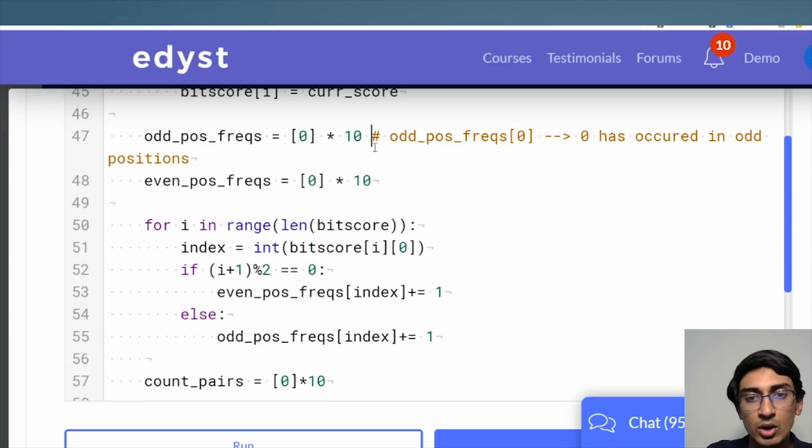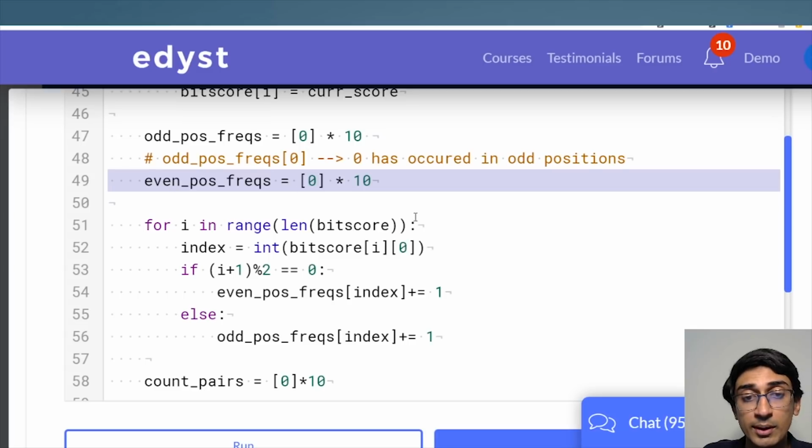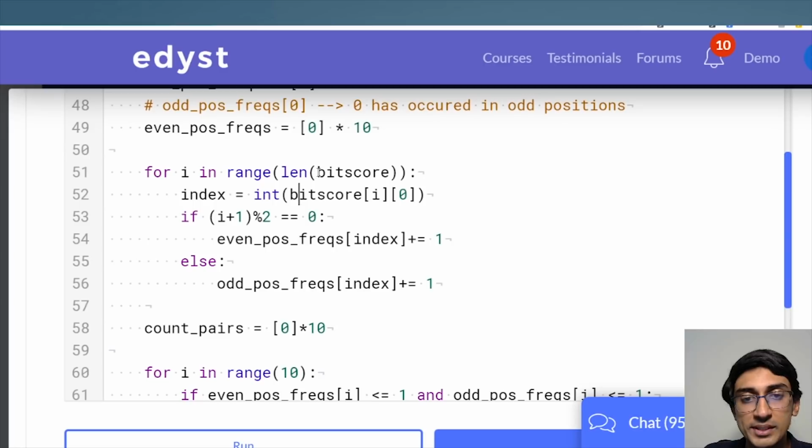This odd position frequencies of 0 will tell me that, of 1 will tell me how many times 1 has occurred in odd positions, 2 will tell me how many times 2 has occurred in odd positions, all the way up to 9, right? Similarly, even position frequencies will tell me how many times it has occurred in the even positions. Then I'll go through my bit score array, and again I have not yet gone into how to actually calculate the bit score, but assume you have a bit score array, right?